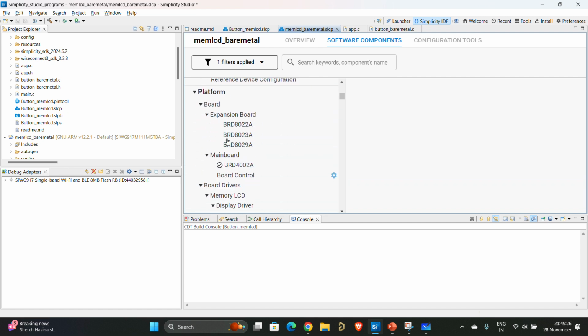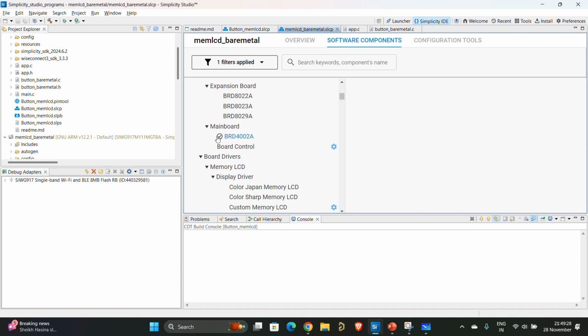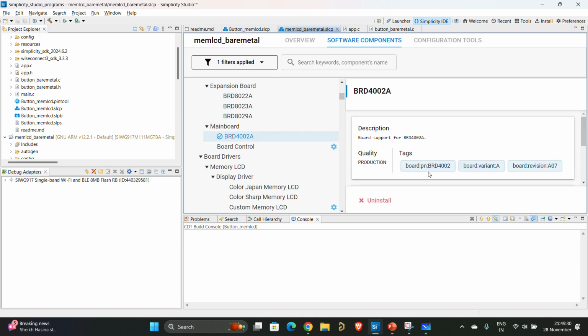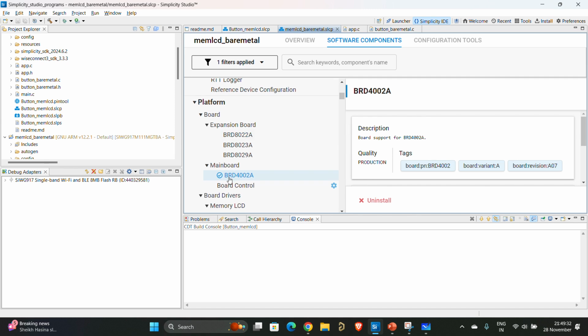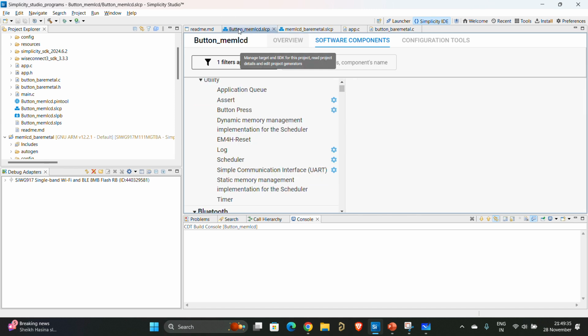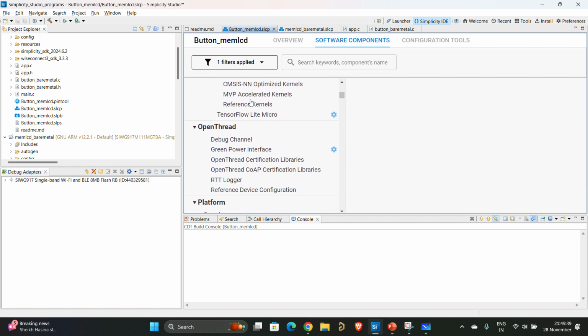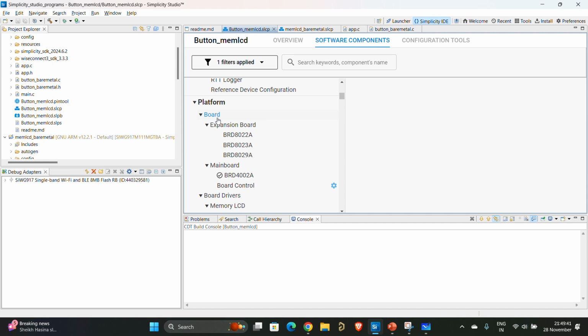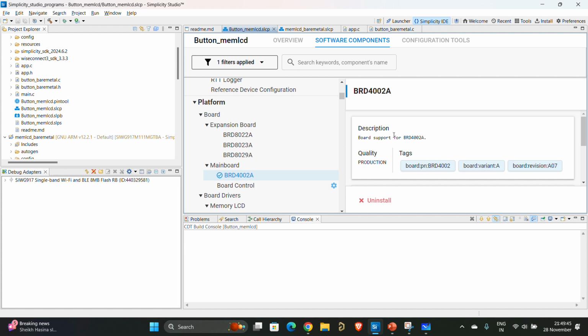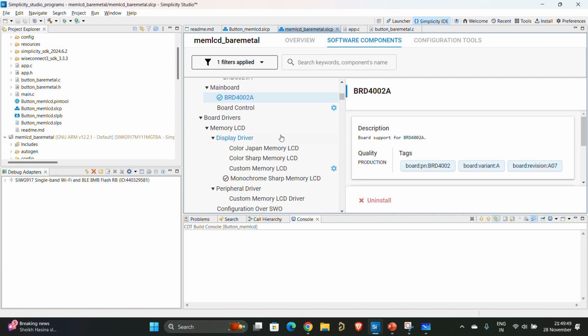If you have a tick here, that means that component is already installed. Under platform, under mainboard, there is a tick. You have to go to the button program and check for platform. Under mainboard, BRD4002 has a tick. So that means whatever is there on the MEMLCD side, it is already there in the button. In this way, you have to check each and every section and copy the content.